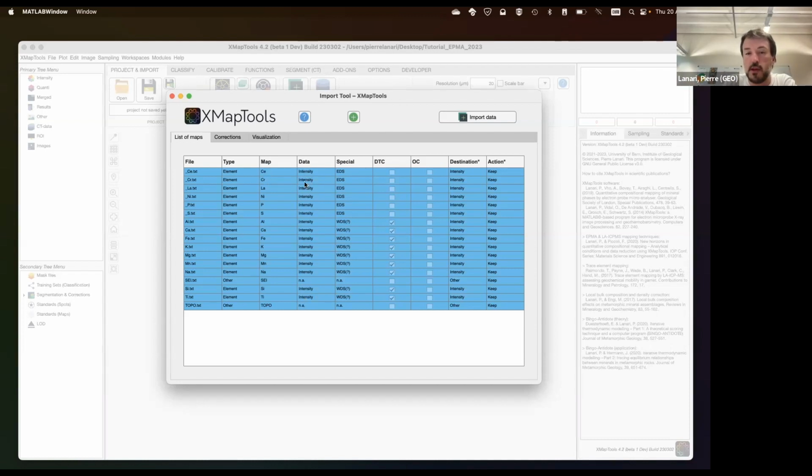The category will go to intensity data. So XMapTools thinks that this is intensity data. If, for example, you are already using calibrated data, you can click on that and change it from intensity to weight %. So this is something you can change. The special column is for me to detect what is EDS and what is WDS. The reason for that is there is a dead time correction for the WDS, the wavelength dispersive spectrometer, and the program will apply a dead time correction in this case. The destination is where the data will be sent in XMapTools. You can also edit that, and the action is simply to keep all the maps. In this case, we're going to keep all the maps.